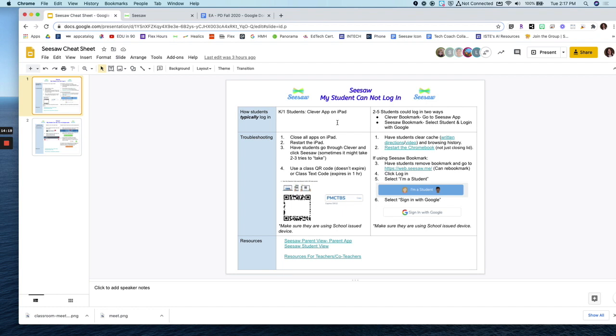And I did include some helpful hints if they are on a Chromebook and Seesaw is not working, it's not letting them log into Seesaw. Some troubleshooting tips that you could have the student try, like clearing their cache and history, restarting their Chromebook, and then also maybe removing bookmarks and trying again. At the bottom of this document, there is also our resources. We have a really great video from the student view.